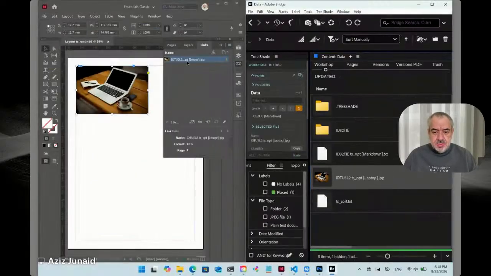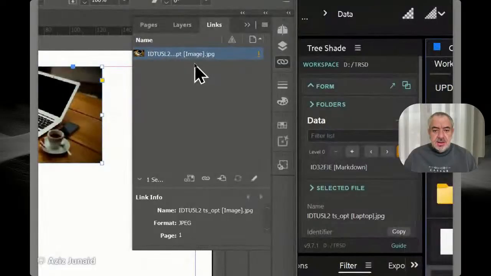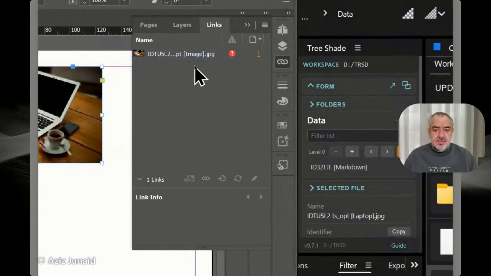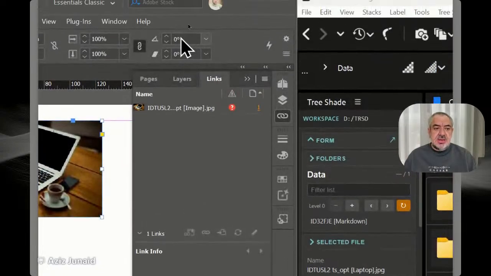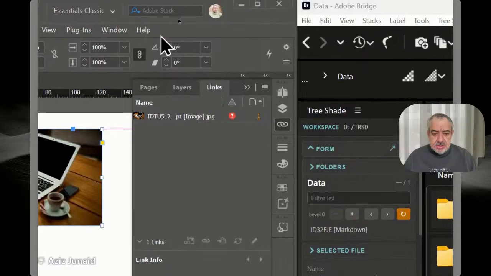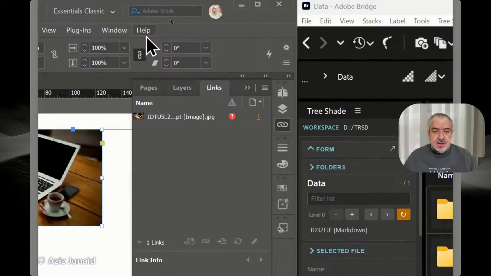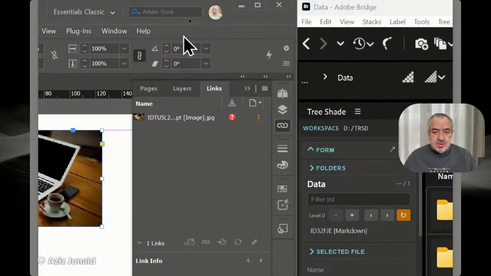Now Treeshade automatically fixes the link here. Now it's missed, then Treeshade automatically fixes the link. But you need to be assured that Treeshade is running. The problem now is Treeshade is not running in InDesign because we don't have here the menus, the Treeshade menu and live snippet.